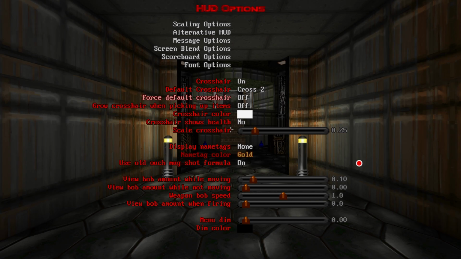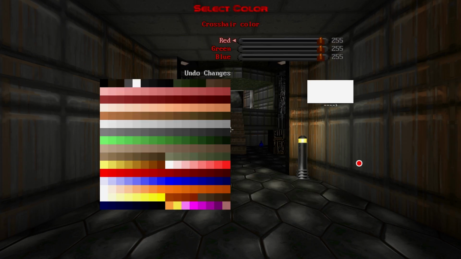Force default crosshair, no, because we want to use what we pick. Grow crosshair and picking up items. When you pick one up, at the same time you pick it up, the crosshair gets bigger, or when you hover the crosshair over it, it gets larger. I don't really care about that. Crosshair color, you can pick any color that you want it to be. I want it to just be default white.